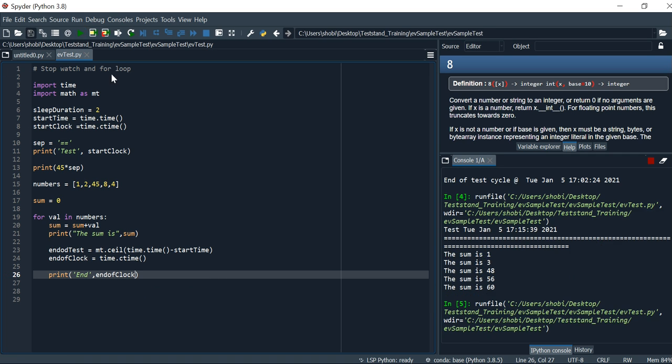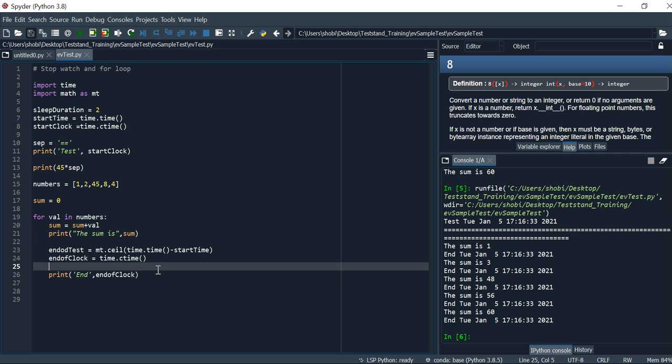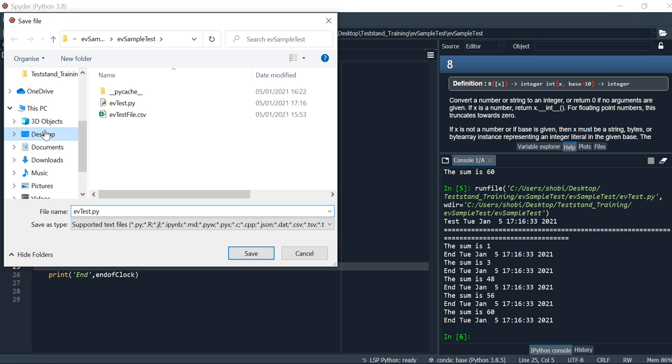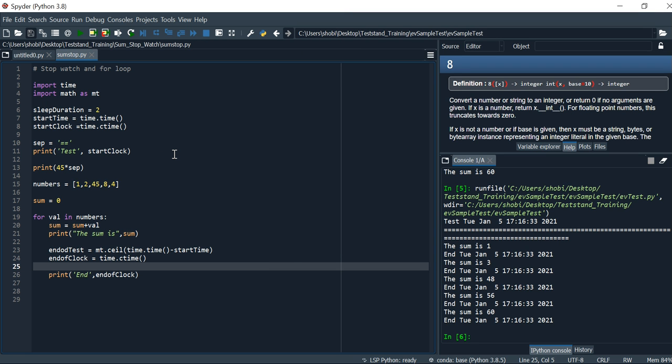So this is the one I'm going to run. Each time it is printing the time. What happened is a for loop: it started, and at the end of the test we are basically done. So I want to save this one. I go to File, Save As, in the desktop, in the TestStand training folder, as stopwatch. So this is my program.